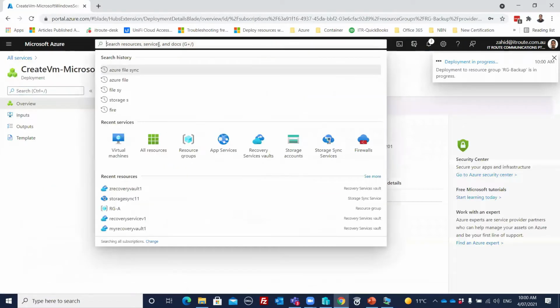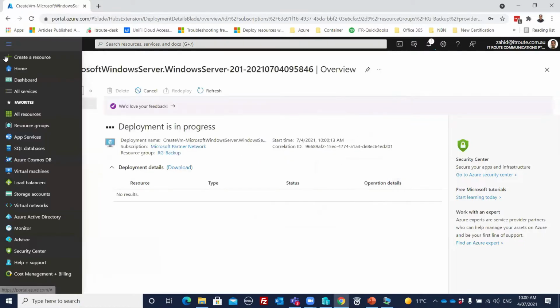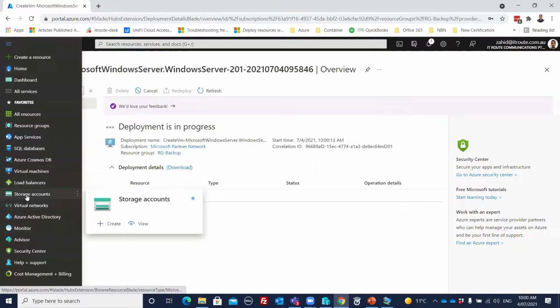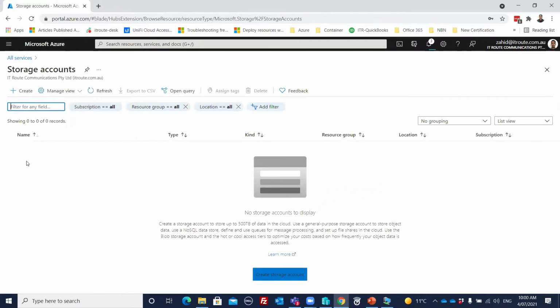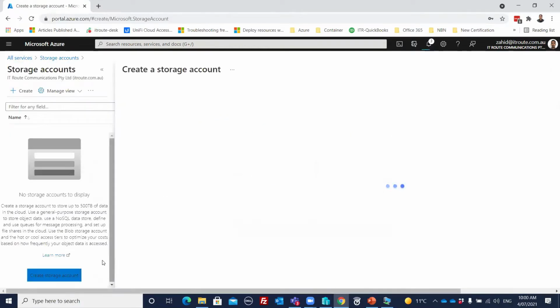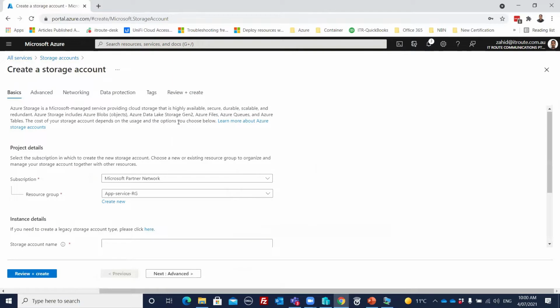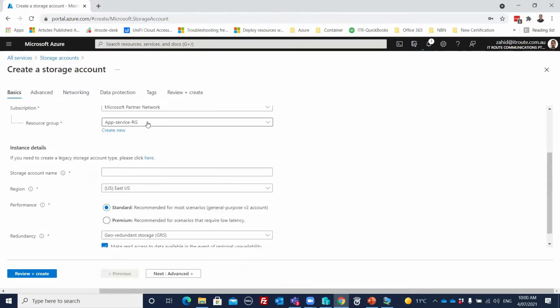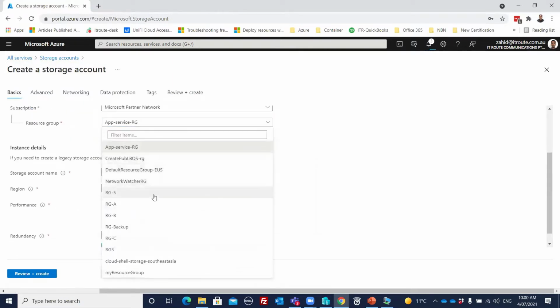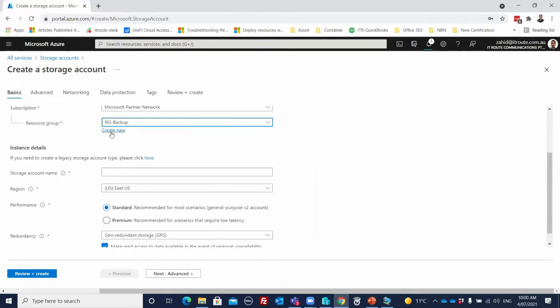We'll create one more storage account. You can go to menu, storage account, create. Storage account, resource group, RG backup. So my storage one.